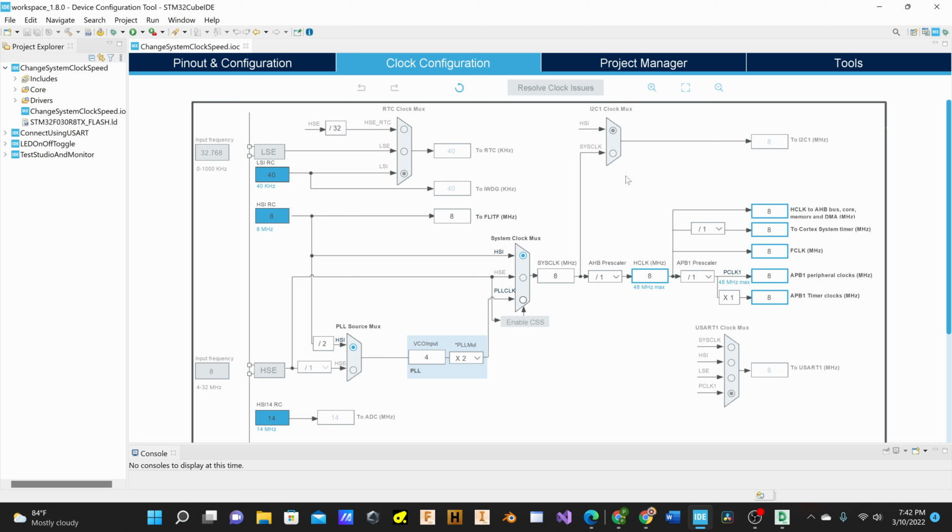representation or a block diagram of the system clock in the STM32.